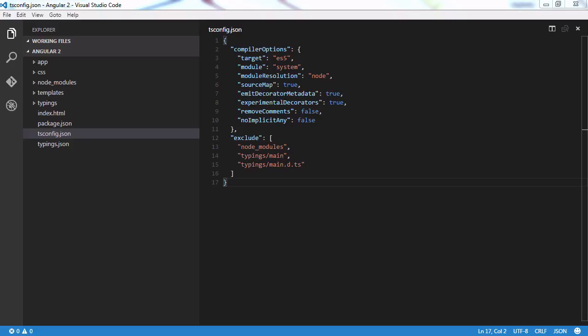Module resolution decides how modules get resolved, and source map generates a corresponding map file that maps the generated JavaScript to its source TypeScript. The emit decorator metadata and experimental decorators allows us to use decorators in our app. We will discuss decorators more in a moment. Remove comments determines whether any comments we add are removed when we compile. And finally, we have no implicit any. This controls how the compiler will behave when it cannot infer a type.